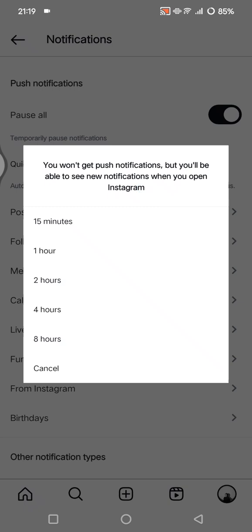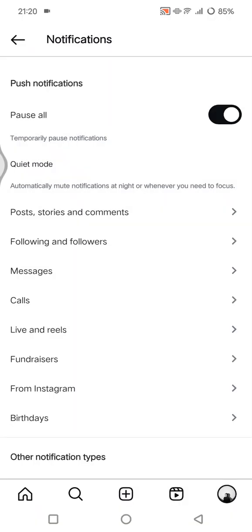Here you can choose the time. For example, you might want to pause it for 1 hour, maybe when you are in a meeting or in class, or maybe you want to pause it for 8 hours when you are asleep. You can use that. So just choose the time that you want. For example, here I'm going to go with just 2 hours.